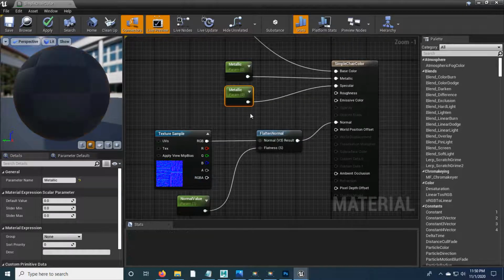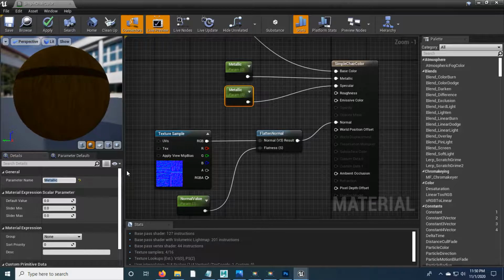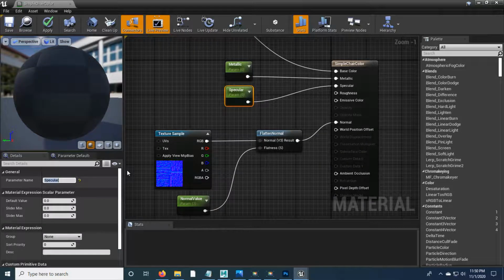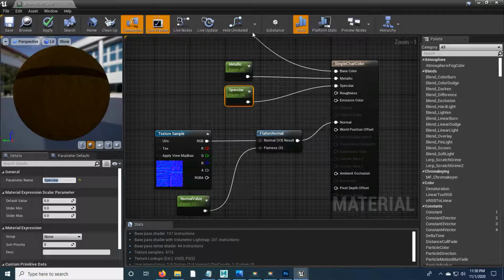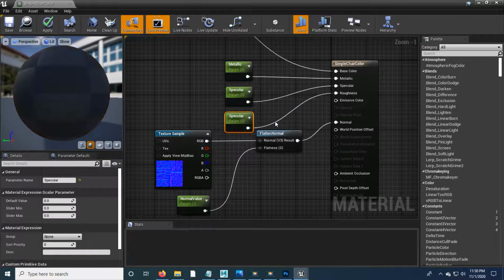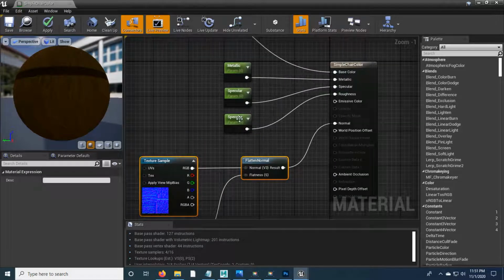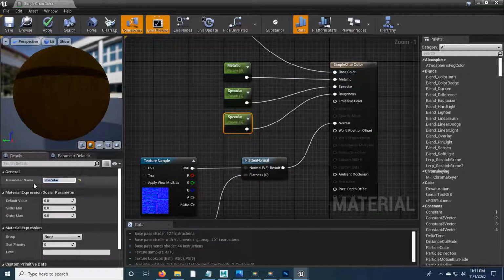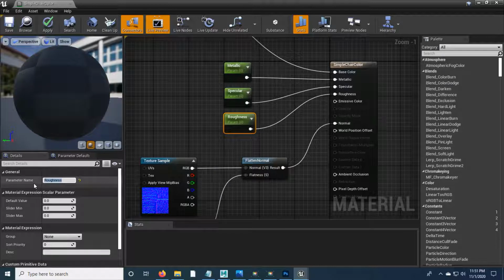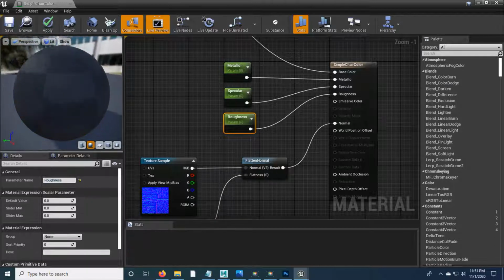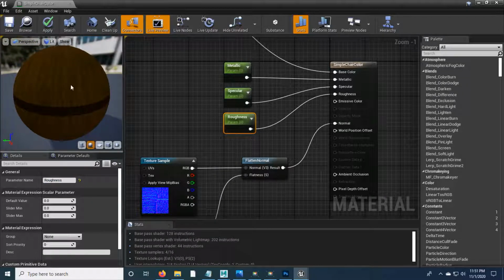Plug this one into specular. We'll name this one specular. And to be consistent, like I did normal value, you could do specular or metallic value. And this one will be the roughness. Let's make some room with this one. Roughness. So wood is pretty rough. So I'm going to do a roughness value of 1.